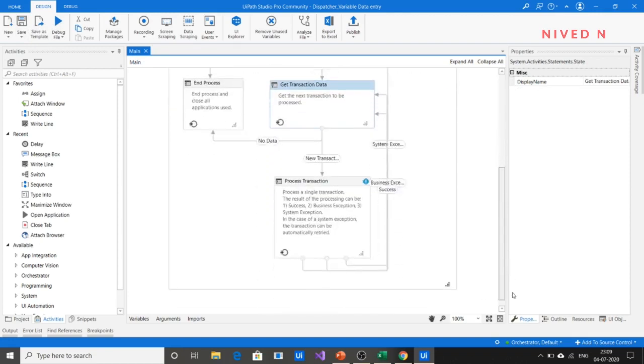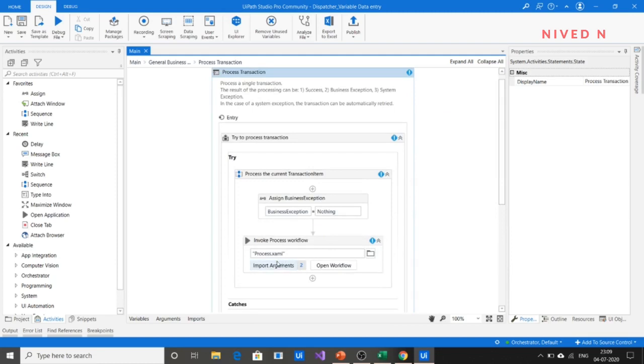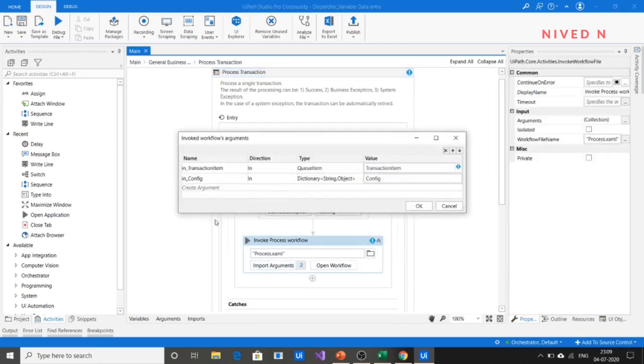Now the error is actually in the Process Transaction. So what's the error here? I told you that the in transaction item argument in the Invoke Process workflow has the variable type QueueItem, and it is actually transferring the data from the transaction item present in the Main workflow. Since we have changed the transaction item variable type to data row, there is a mismatch between the variable types, so we have to correct it.